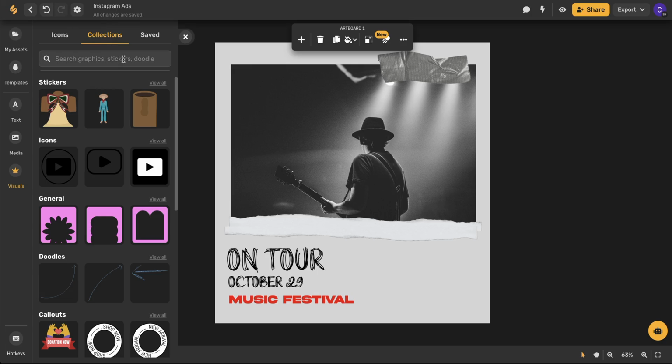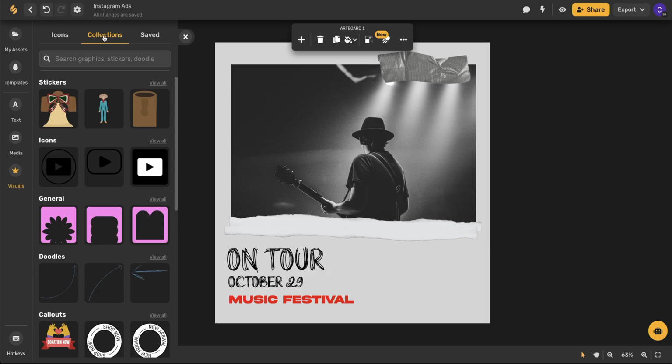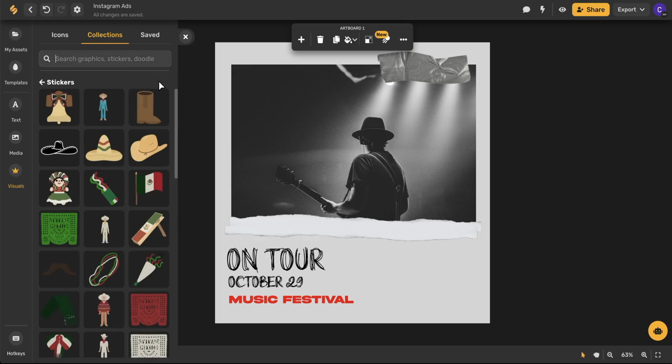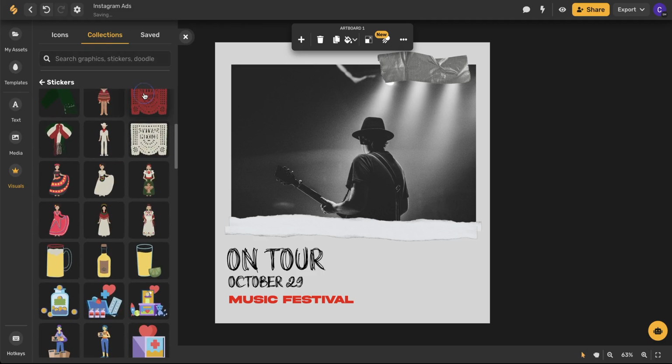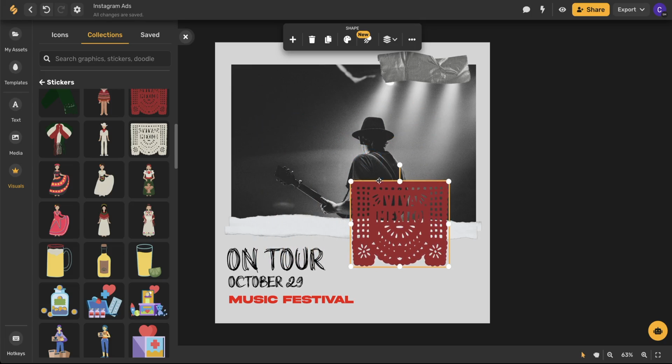And you can always narrow down your search by typing in the name or title of what you're looking for specifically. In this video, we are going to focus on the stickers in Simplified's collection. All we have to do is click View All, and then click on the sticker you would like to use. It will immediately appear on your artboard, ready for you to adjust the size and placement.